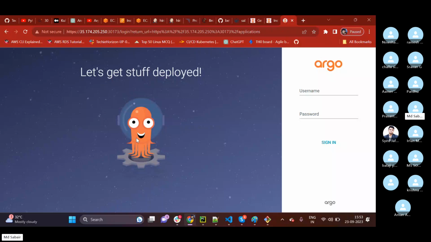Okay, so this is the UI or dashboard related to ArgoCD. Login: username admin, and password, I think admin. Okay, invalid password, I think I have forgotten that password. Let me try to fetch this password.